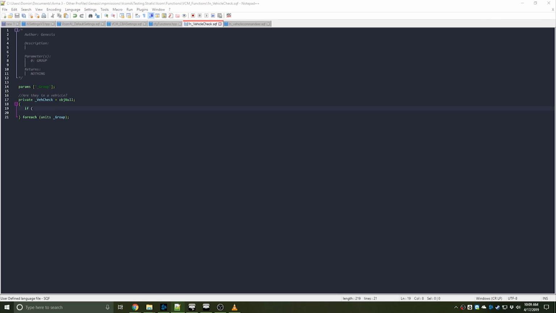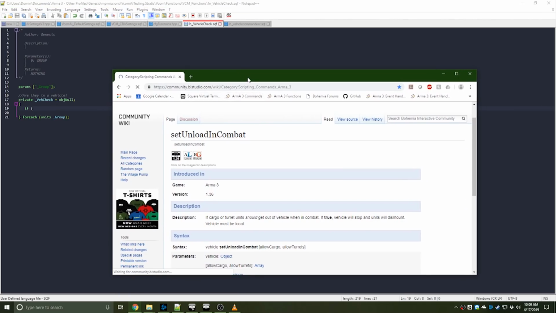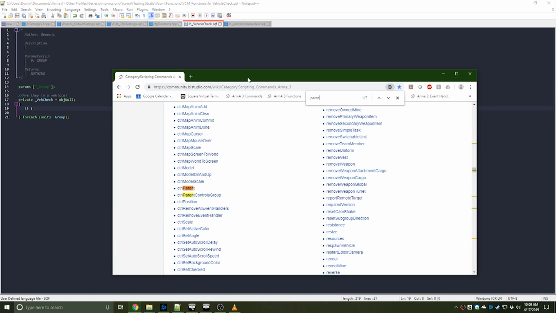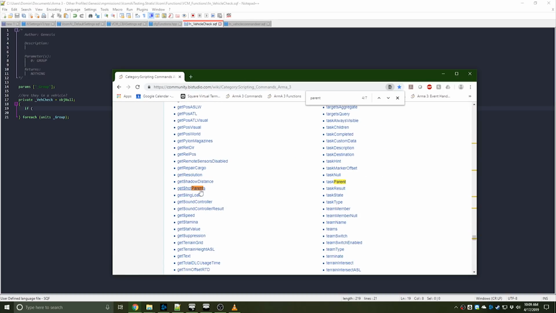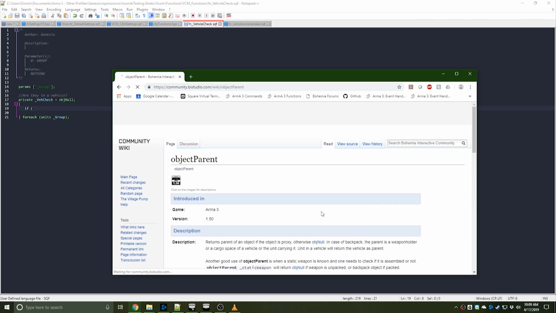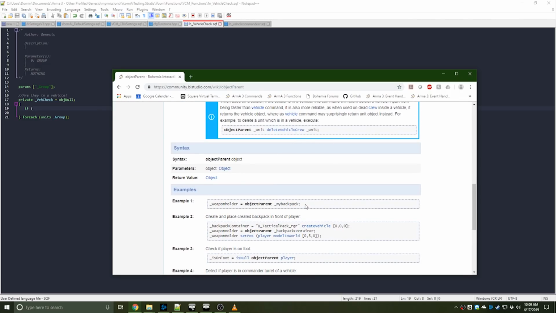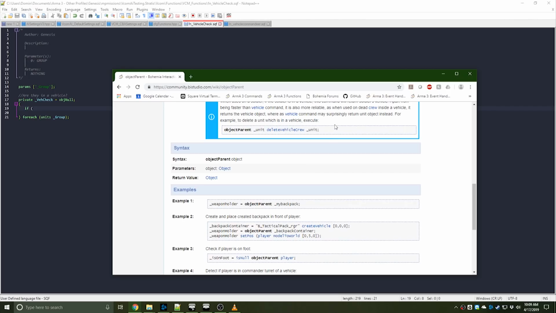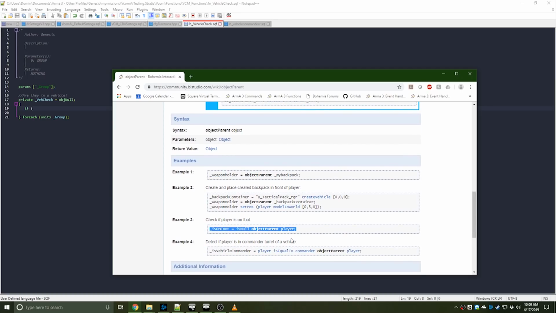So if, and I always forget that command, was it parent object? Object parent, sorry, I get them mixed up. So this is a quicker way to check. Look at that. That's pretty cool. Anyway, so this will return if you want to check if they're on foot or they're in a vehicle, right?